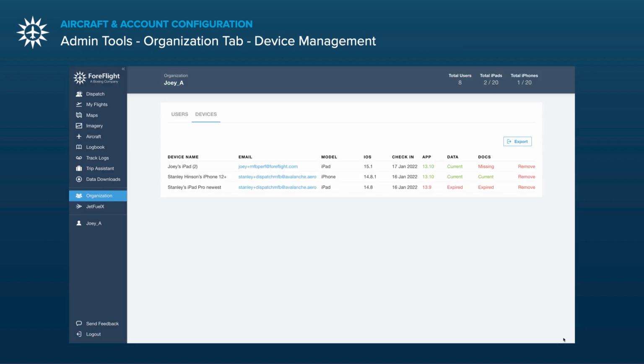The next thing we're going to discuss is device allocation. So using the other tab at the top of the screen and you select devices, this is going to show you a list of the devices that are logged in. Depending on how your account is set up, some users can use multiple devices under the same login. So this would give you a by device breakdown of the type of device, the email that it's logged in under, the last time that it spoke with the ForeFlight servers, and then the app version, data status, and document status.